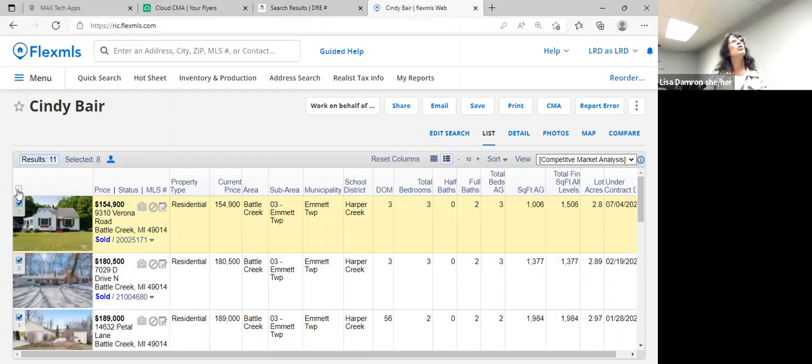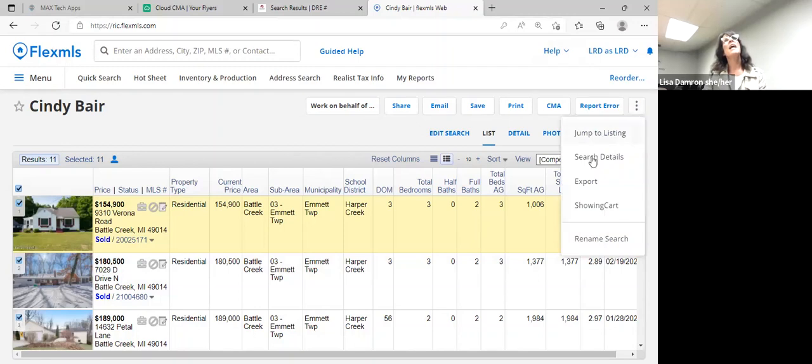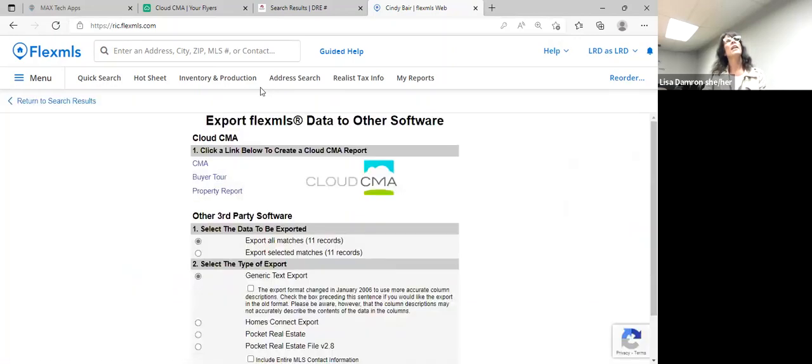Once you find the listings you want, you know, I'm going to use all these 11 listings. You choose those listings and then you go up. I keep having to move this thing. You go up and you click on these 3 dots in the upper right hand side and click export. Now, Emma, I'm curious if you choose some listings and click export, if it is going to have Cloud CMA come up yet, or if that might take 24 hours to have that happen.